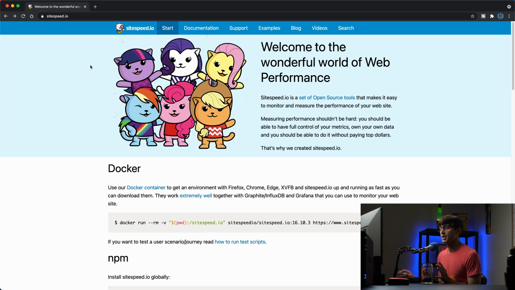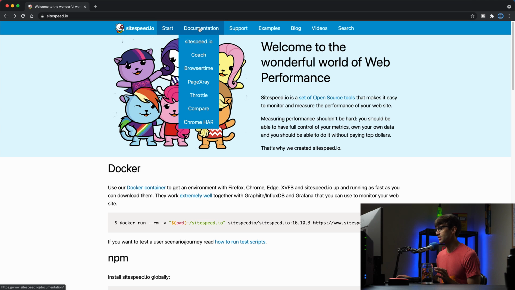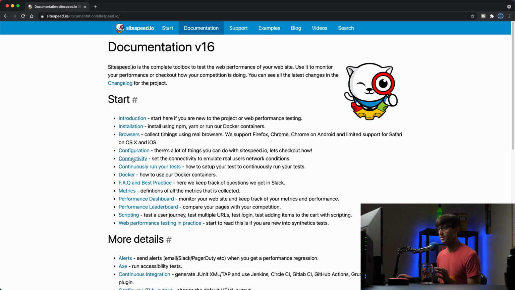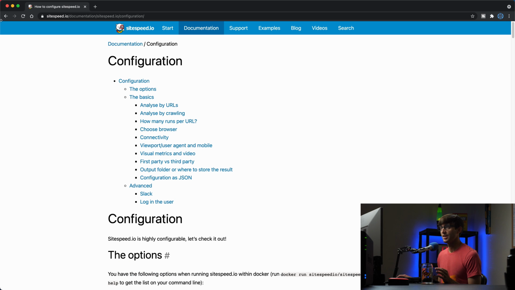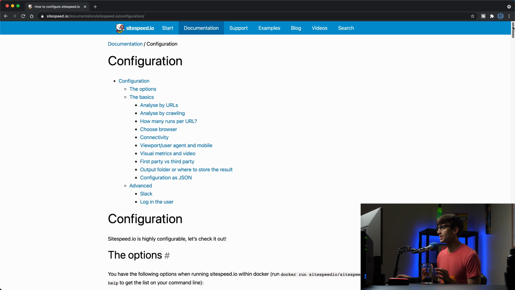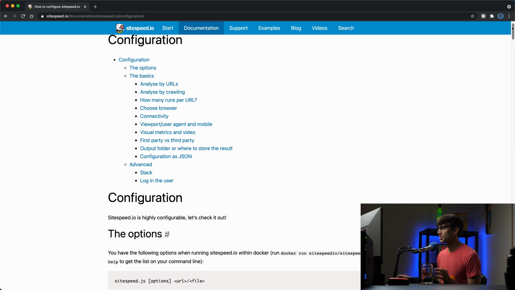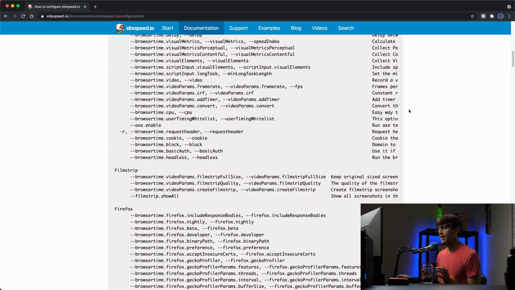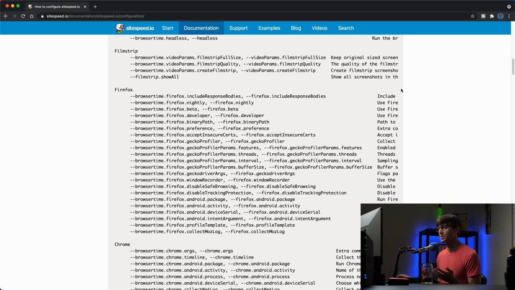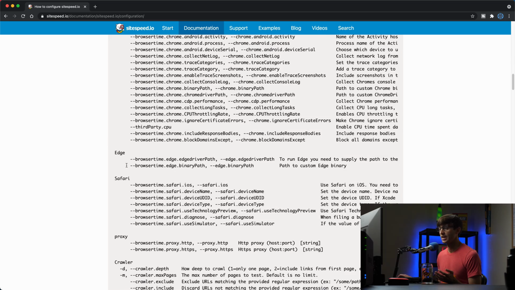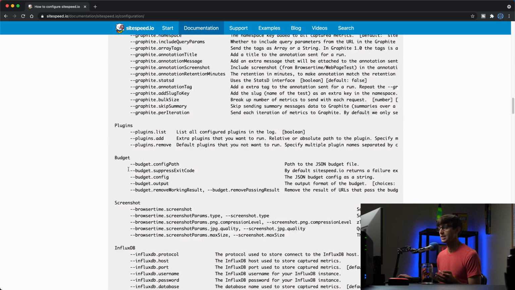And I just want to show you how configurable and how powerful sitespeed.io could be. So if we go into the documentation section up here and we look at the sitespeed.io documentation, specifically some of the configuration options, it actually says there's a lot of things that you can do with sitespeed.io. That becomes immediately obvious when you just scroll through this page and see all of these command line options that you can configure to perfect the test that you want to run. So you can see there's different options for Firefox and Google Chrome and the Edge browser, Safari browser, all that stuff.